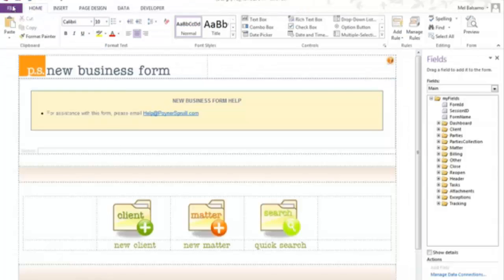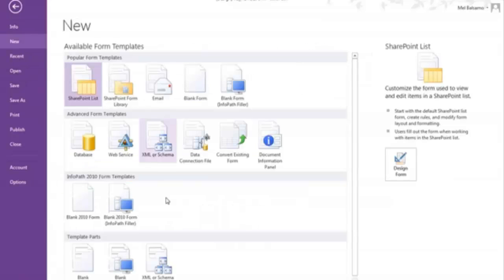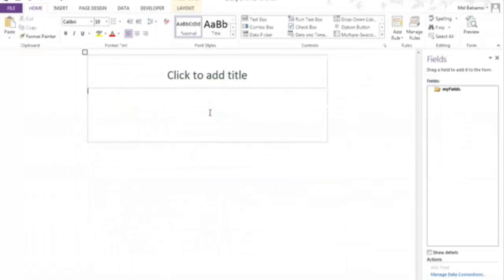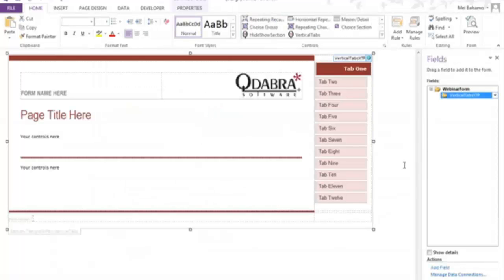Okay, let's try this really quick. I'm going to design a new form, a blank InfoPath 2010 filler form, and I will delete everything. First, select my vertical tabs XCP, and look at that. It just added everything for me.